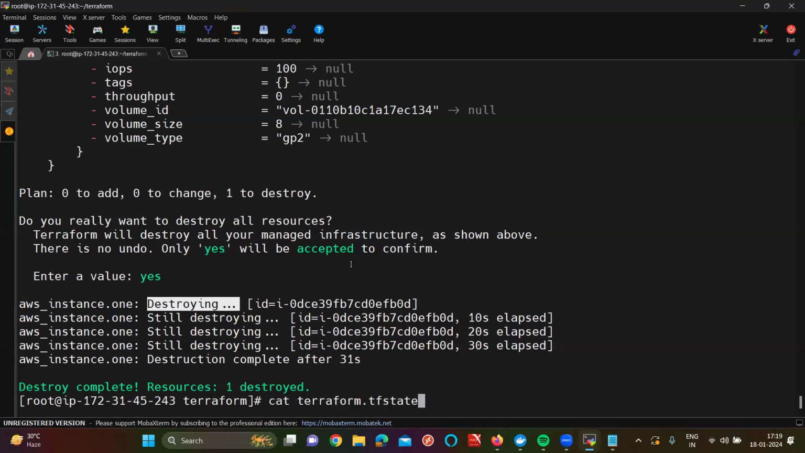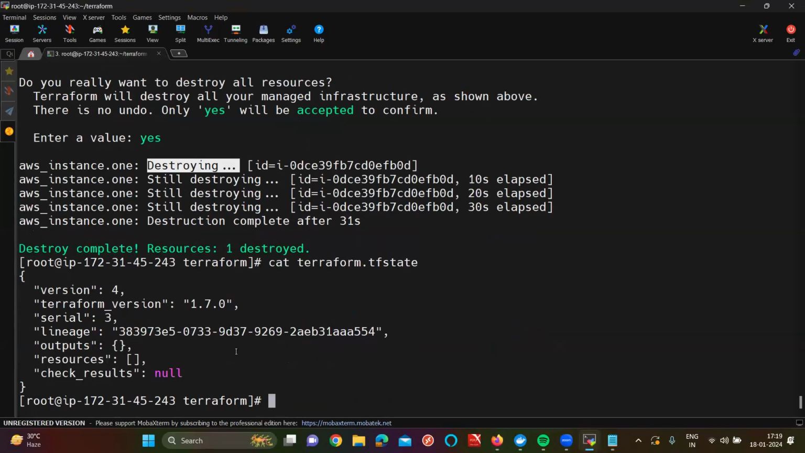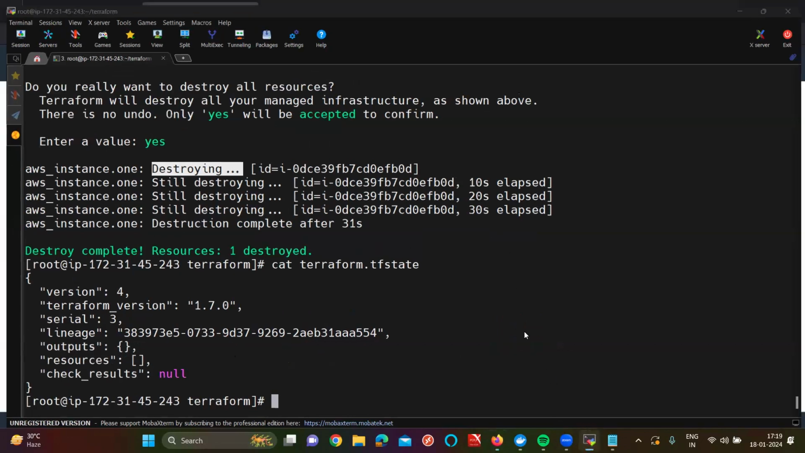Now if I check terraform.tfstate, are you seeing any resource information? When you create a resource, the information will be stored in Terraform. If you delete it, the information is going to be removed from Terraform. Is the point clear, sir? That's it, sir.